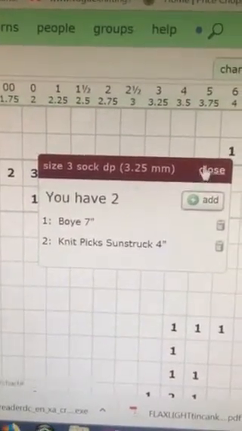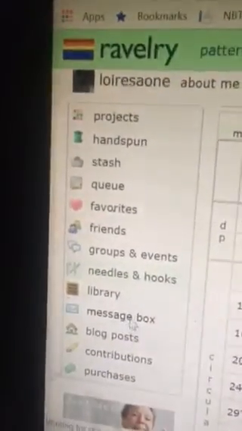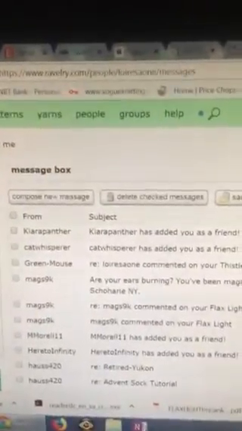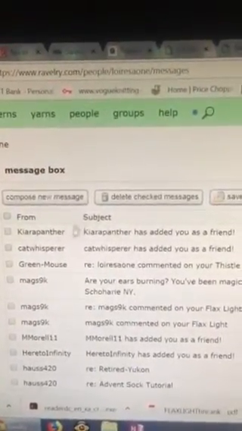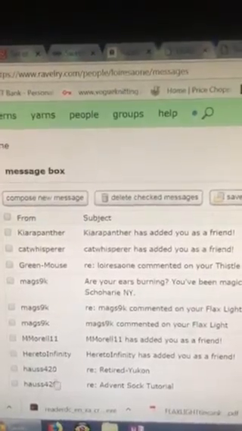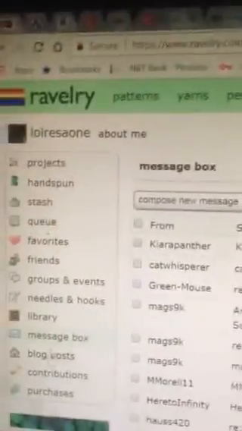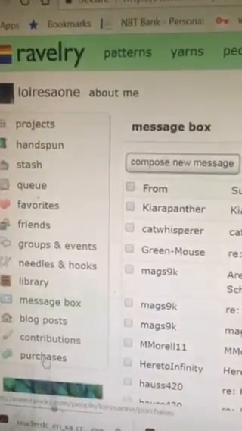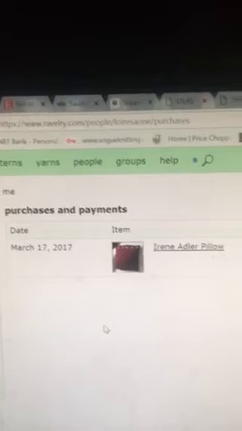So I'm going to close it out, and then I can even message you on here through my inbox. And there we go. And then you can even do blog posts from here, or what you have purchased, patterns you purchased. I don't purchase often, but this one was gifted to me. So, Irene Adler.